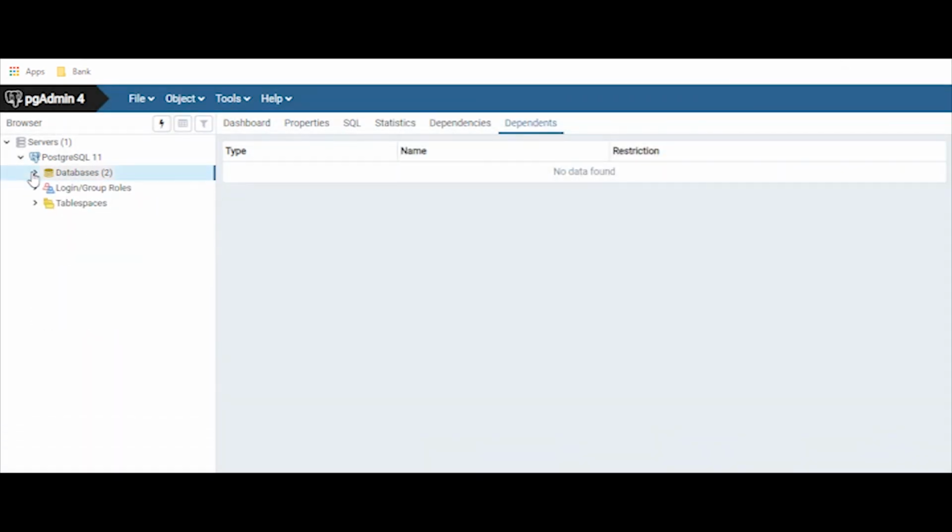So this is a very short tutorial on how to download pgAdmin and how to use it.